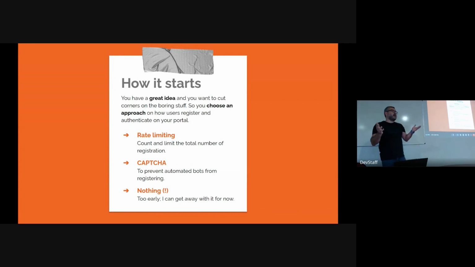So you may want to do some rate limiting in order to fend off numerous requests, or you can use CAPTCHA in order to spot bots from humans. Or most often, do nothing. It's too early. I don't know if the idea will catch on. I'm not sure of everything, so I will not do anything at all, and I will think of it later. Because if the idea is successful, I will get more funding, I will get more developers, so I will be able to solve this problem.